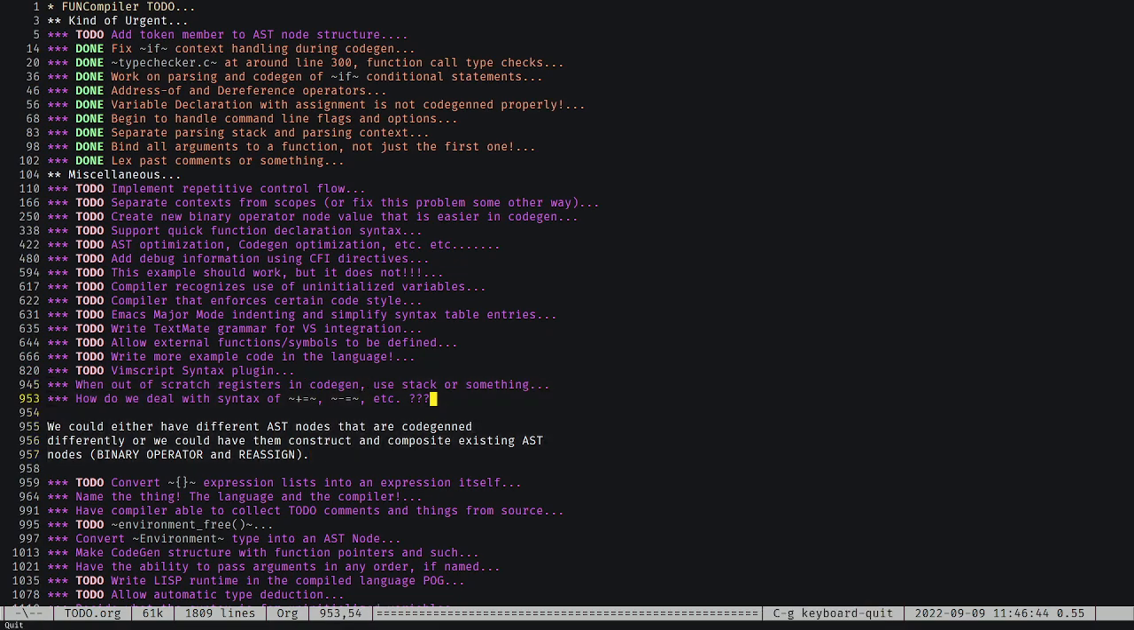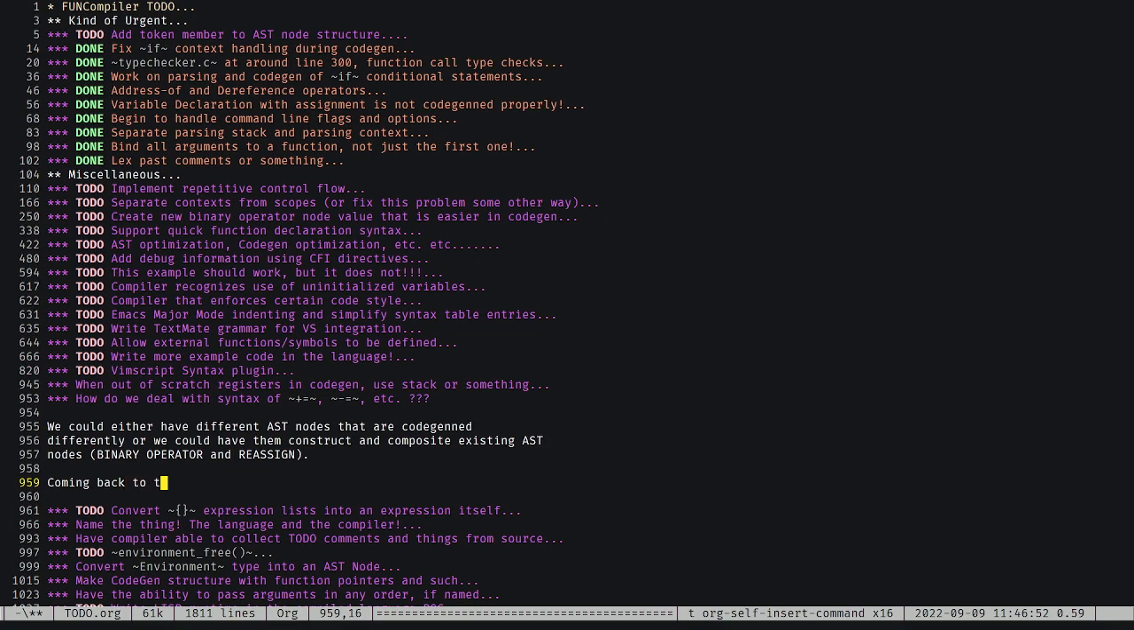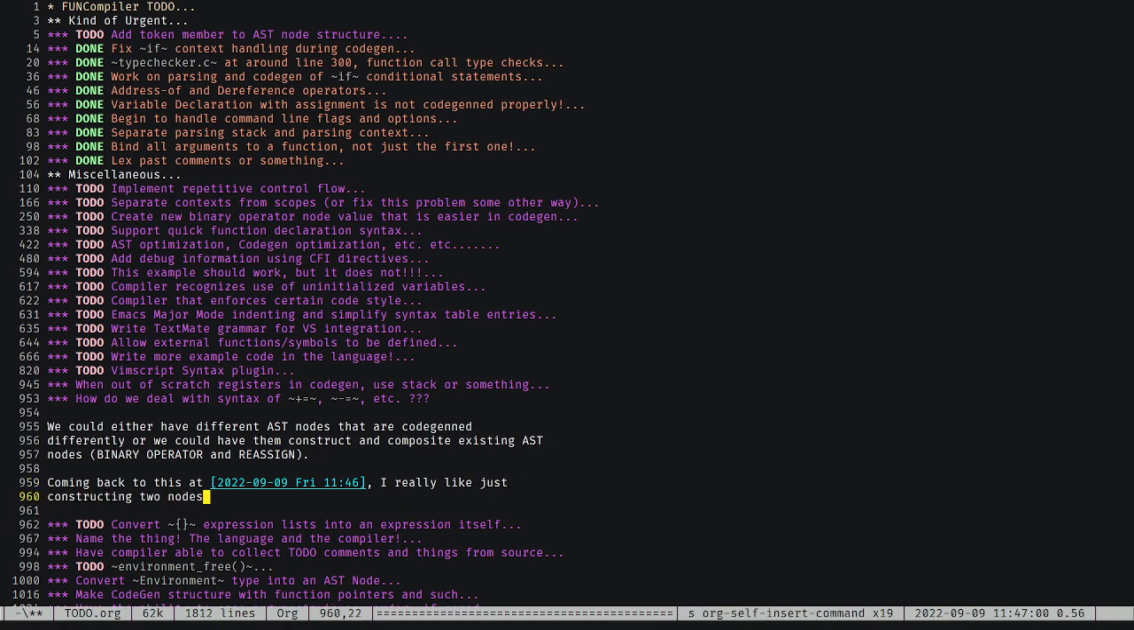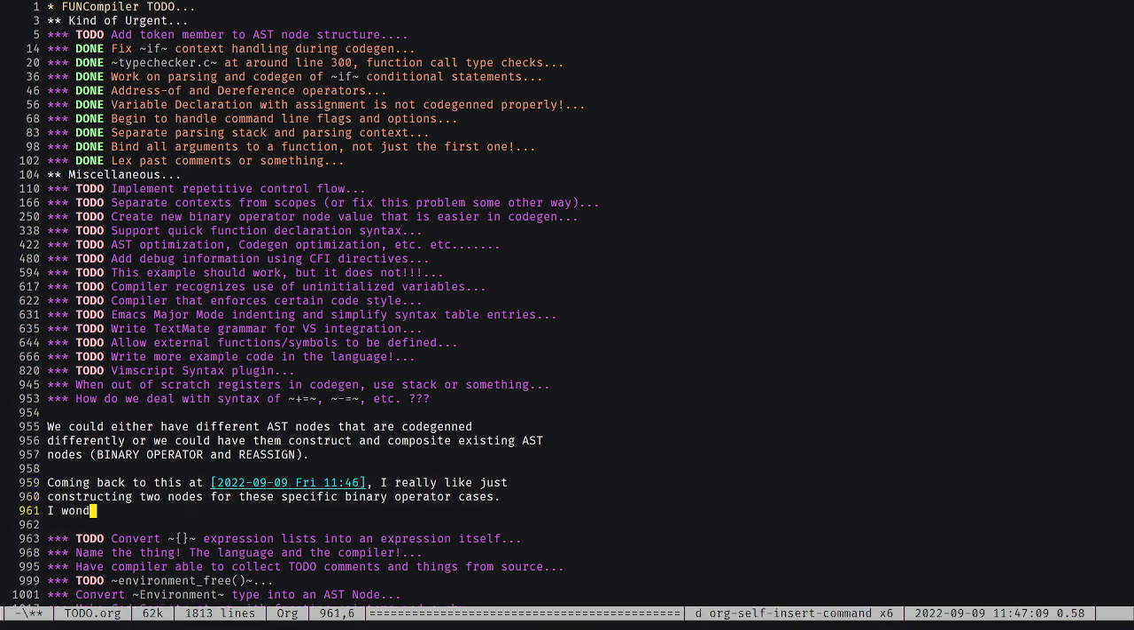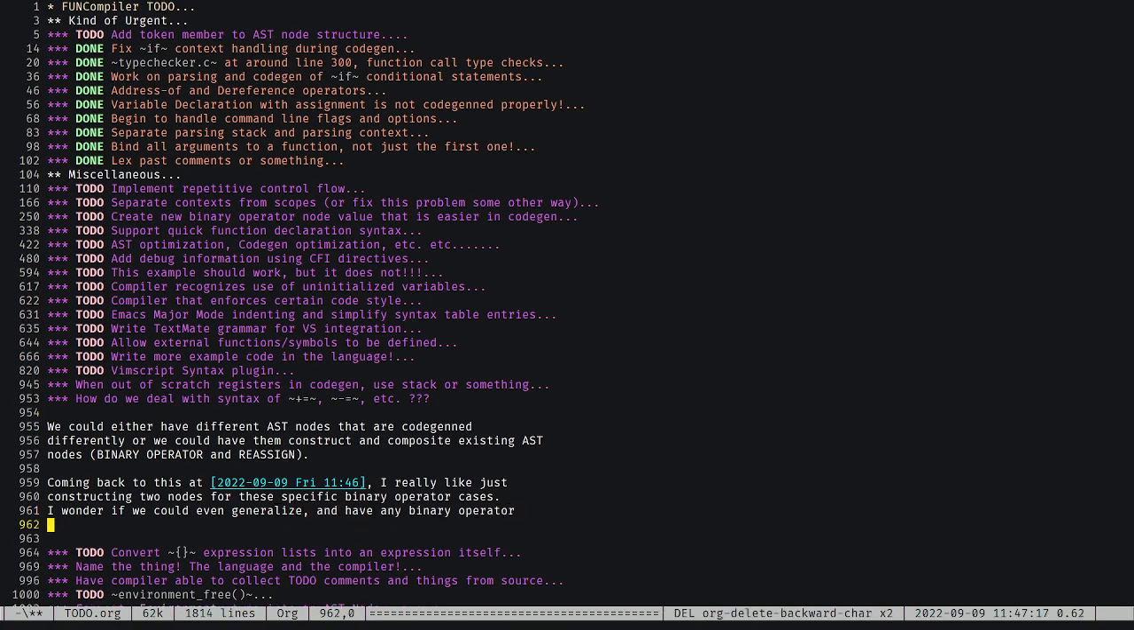Oh, this is a little bit different. So this is how do we handle plus equals? I really like just constructing two nodes for these specific binary operator cases. I wonder if we could even generalize and have any binary operator before an equals do a reassignment thing.